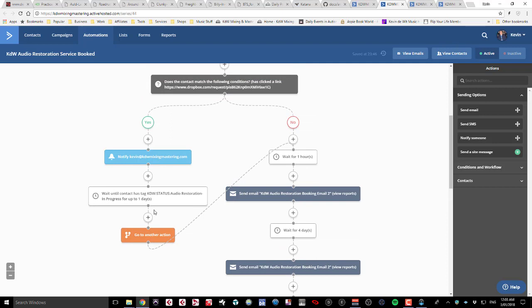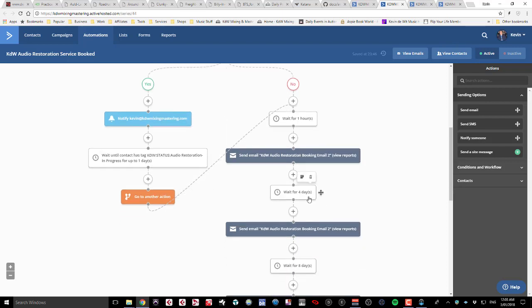Now, in regards to where I didn't add the tag or they didn't click the link, then they go this path here, which is wait 1 hour. And then we send another email. And this email will be to remind them, hey, you didn't click the link. Something like that. Or you haven't uploaded your song. Don't forget to do it. Check the previous email. And then in this case here, I'm waiting 4 days because sometimes clients can take a long time to send you the stuff. You know, they sign up and then they realize they have to actually do something first, and it can take a long time.